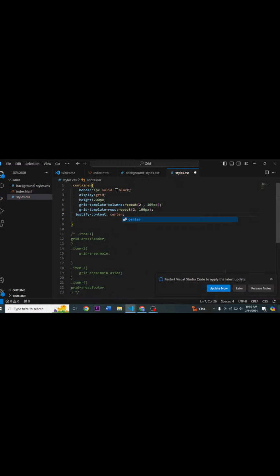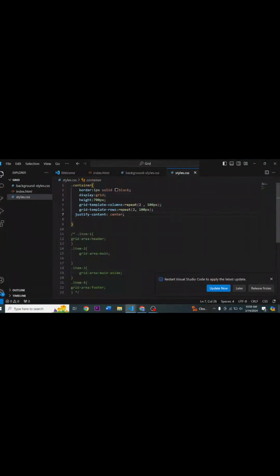Now, as I said, justify content is from left to right, so it's going to center it in the left to right plane. Let's see this. Whoa, your grid is centered, in the place I want it on the horizontal line. Now let's say I want to bring it down, centered. I'll do align items, then I'll put center.